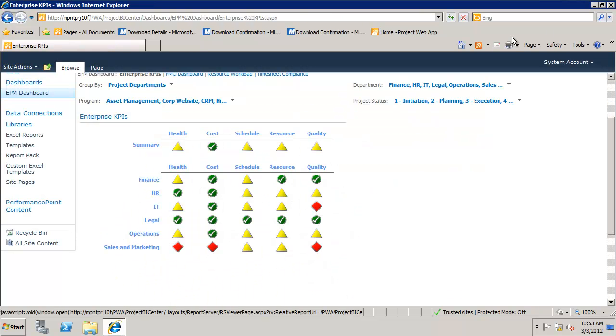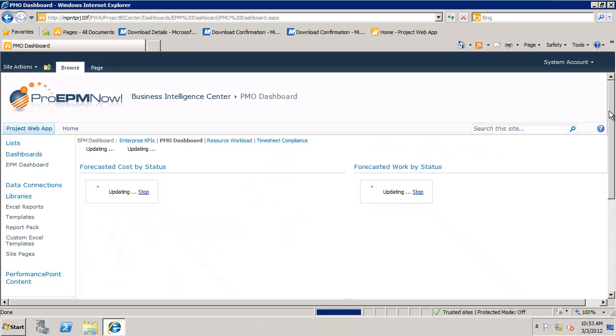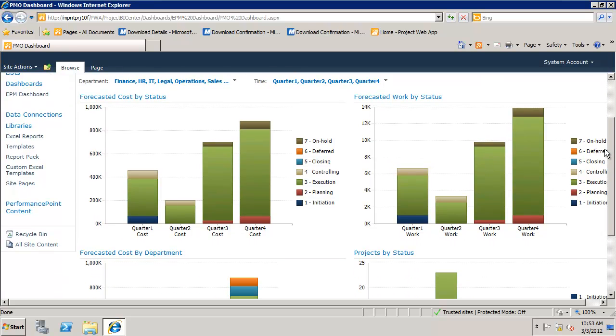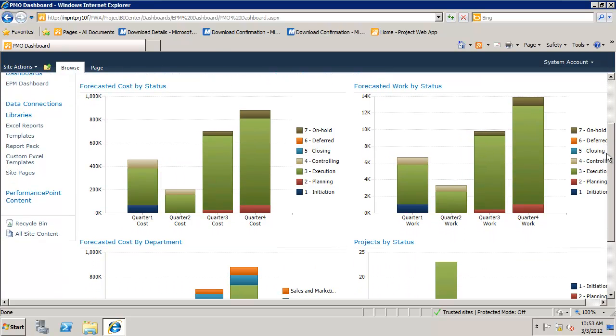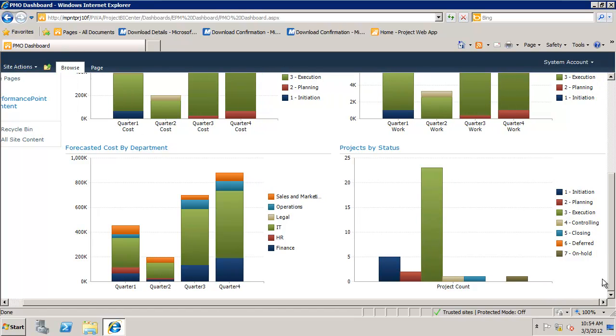We'll exit out of these reports, and let's go ahead and navigate to the next page in our dashboard, the PMO dashboard. And in this case, we're looking at either our cost by status, our work by status. This is the top row of our reports here. Status is configurable. And in the lower row, we're looking at forecasted cost by department as well as projects by status.